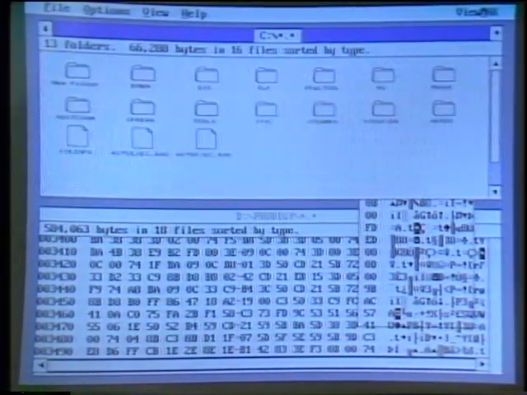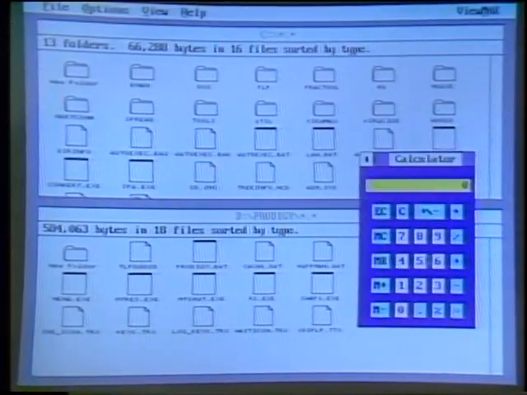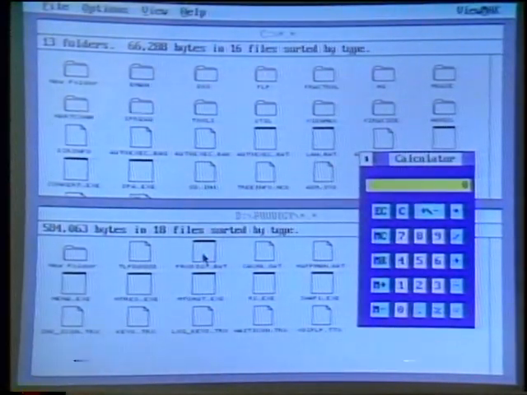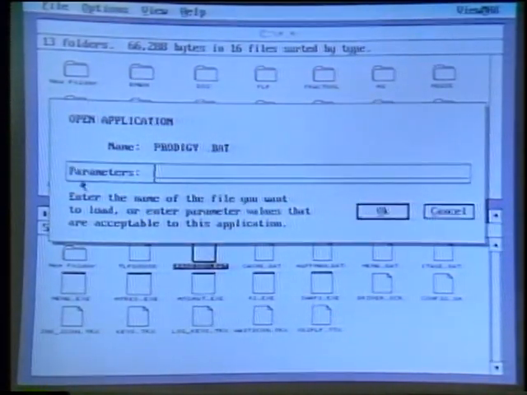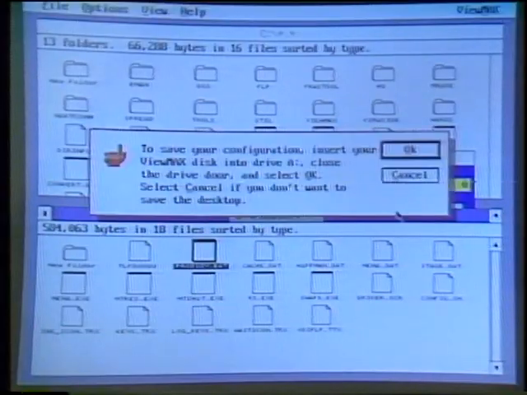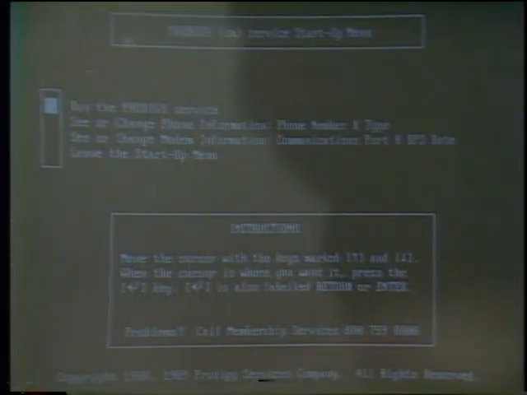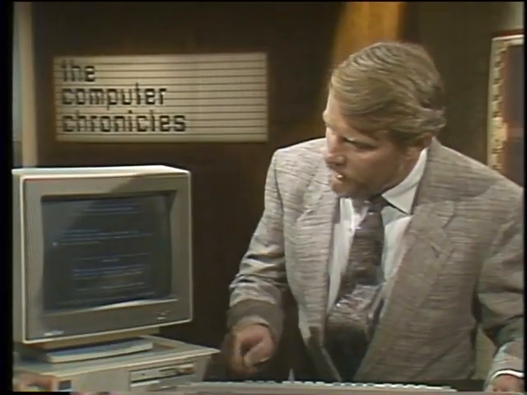Now, if you want to run a program, let's say, for example, I'll bring the calculator back up here. And let's say we want to run, say, Prodigy. Okay, so I'll double-click on that and bring that up to the top here with the command line, and we'll say OK, and we'll not save the desktop, and we're into Prodigy. Okay, so of course we exit Prodigy, and we would be back into ViewMax again.